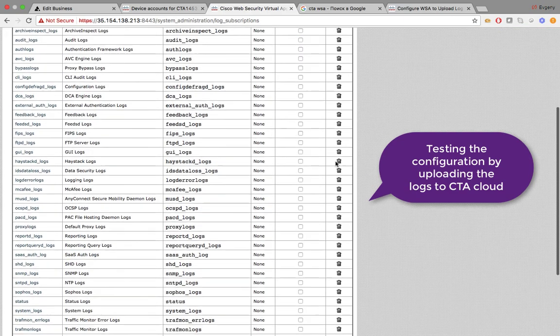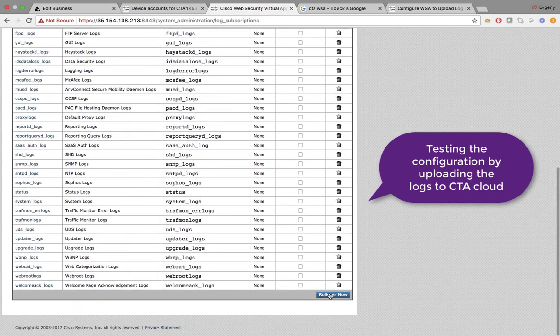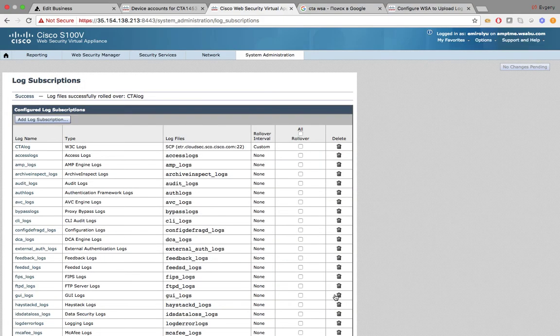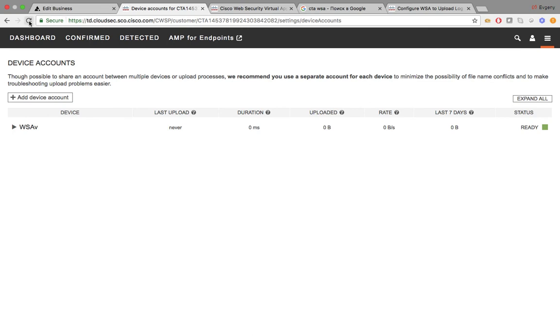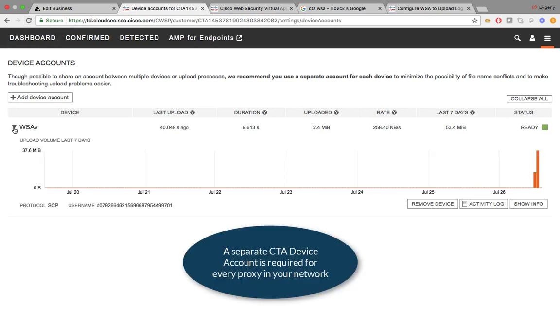Choose this log subscription, scroll down to the bottom of the page and click Rollover Now. After we have rolled over the logs, Web Security Appliance is going to show us that the logs were rolled over successfully. Now let's check whether any data came to the CTA device account. Go back to CTA Device Accounts page, and we see that the last upload happened recently. We see how much data was uploaded, at what rate, and if we unfold the Web Security Appliance v device account here, we can see that the log uploads are happening.